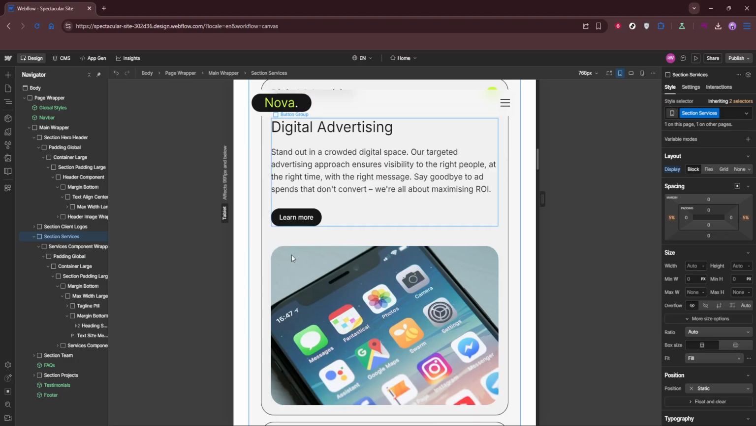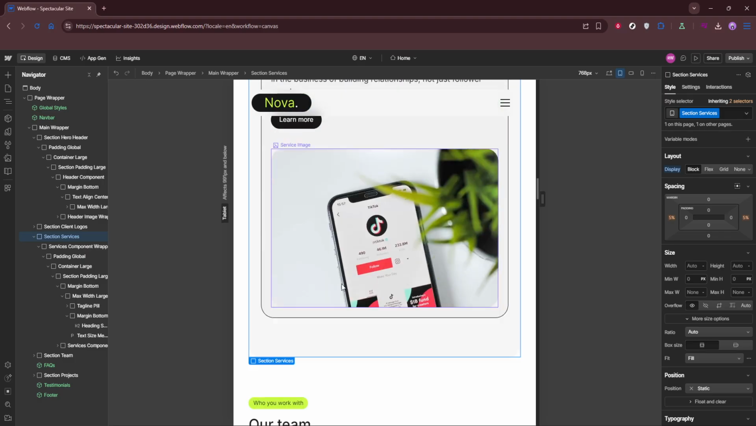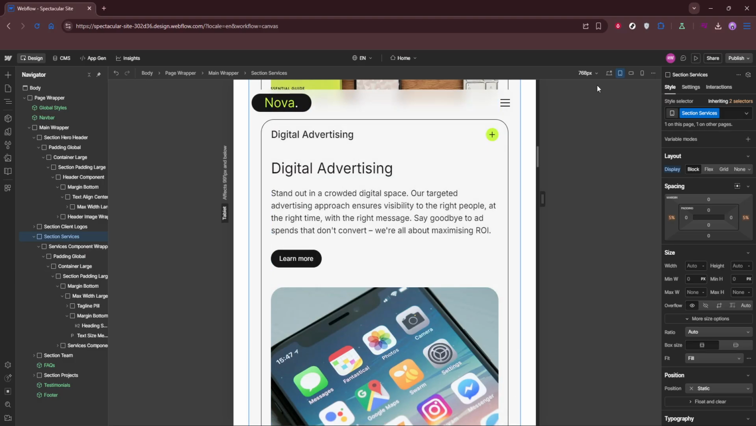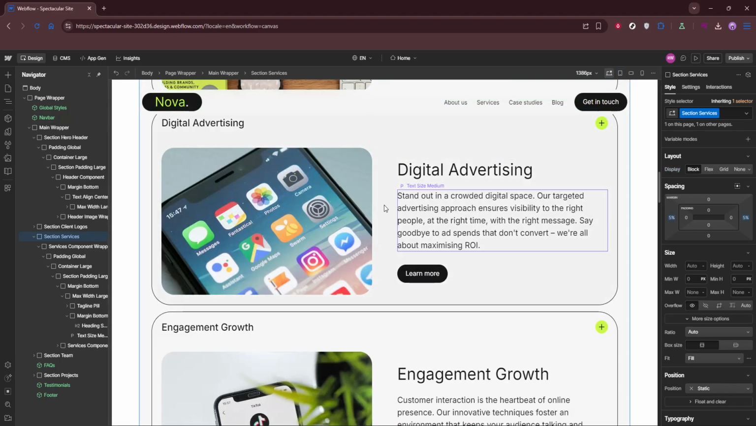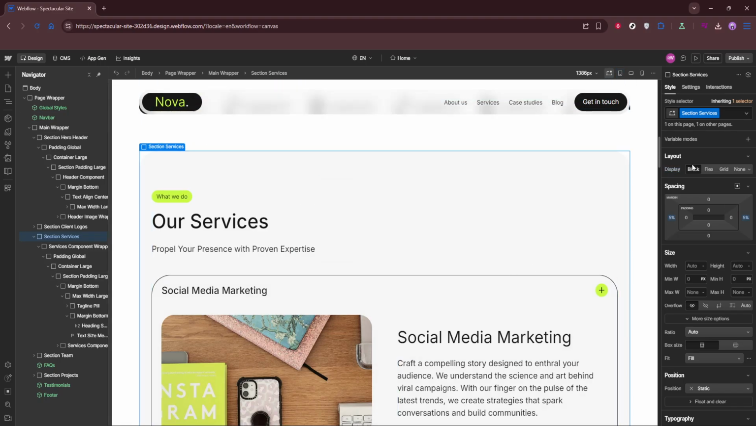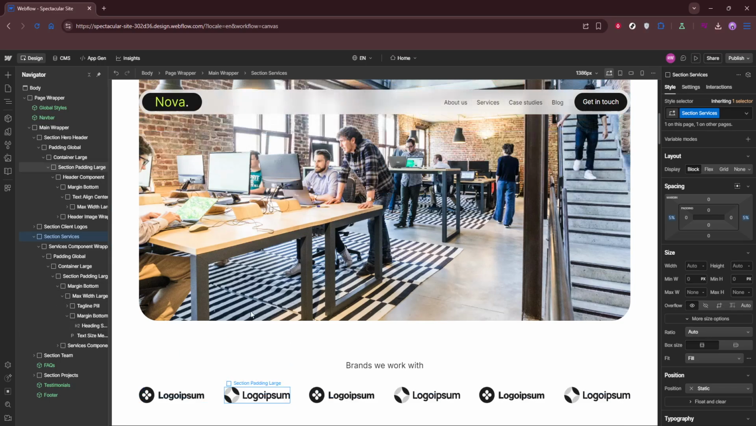With the section selected, move to the right-hand panel and open the Style tab. This is where all visual properties live, and it controls how the element behaves in the layout. If you don't see it, look for the tab with the paintbrush icon on the right sidebar.